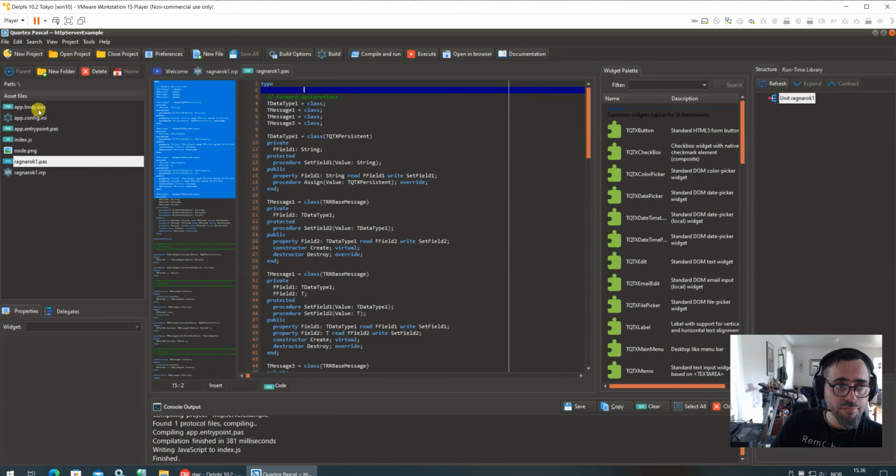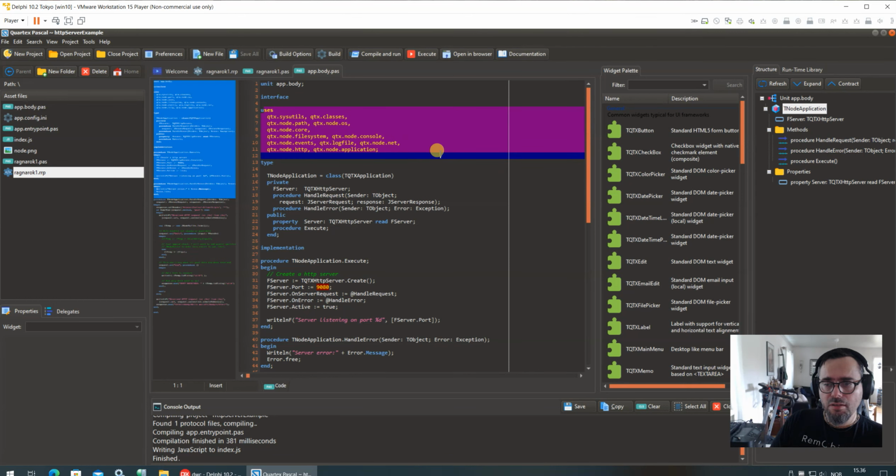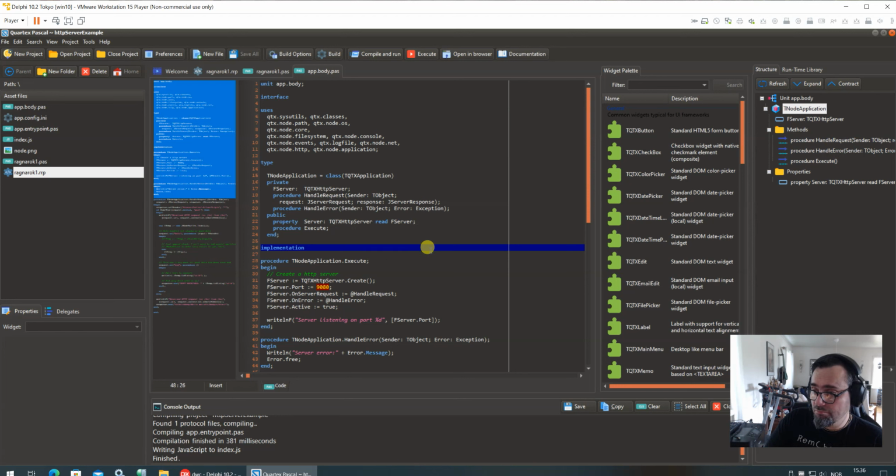Whenever it generates this, it will also check the users clause in your project unit and see, okay, have I been added? If it has been added, it will simply skip it. If it hasn't, it will inject itself so that the project will compile. So that's basically it.